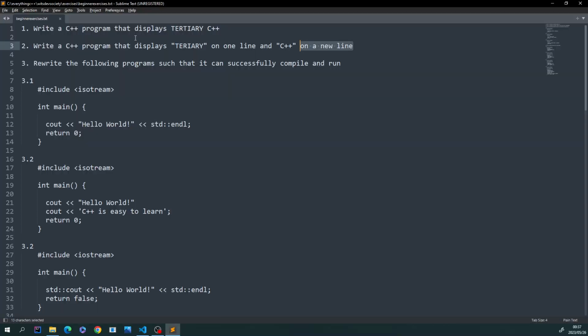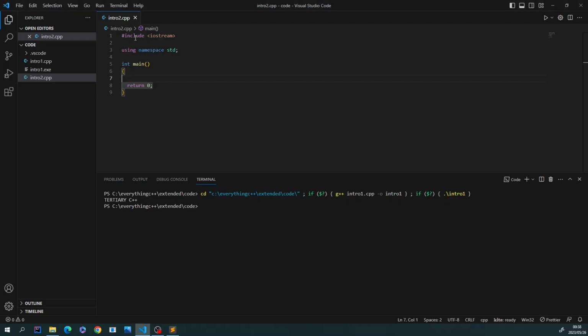It wants me to display Tertiary on one line and C++ on a separate line, unlike the last one where we displayed both on the same line. So obviously to display we need cout, and then Tertiary, that is on one line, right? That will be one line. Let me just first show you. This is one line, right?